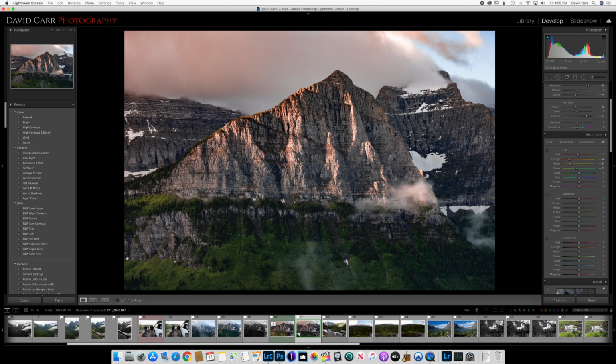The next thing I want to do as I look at this photo, I love this foreground. I actually really wanted to get the foreground. I love these lines coming down the grass on the side of this mountain here. I love all of that. And so one thing I want to do is really bring that out a little bit more.